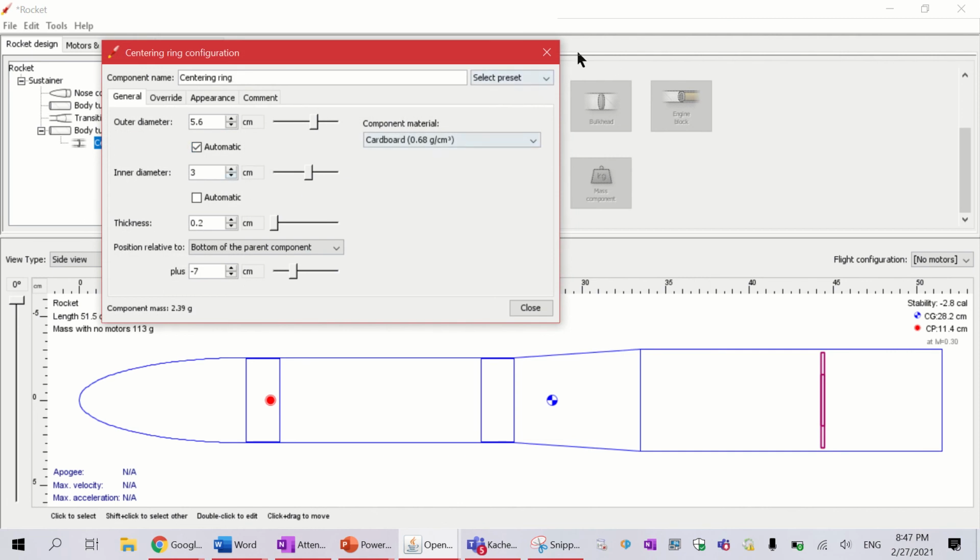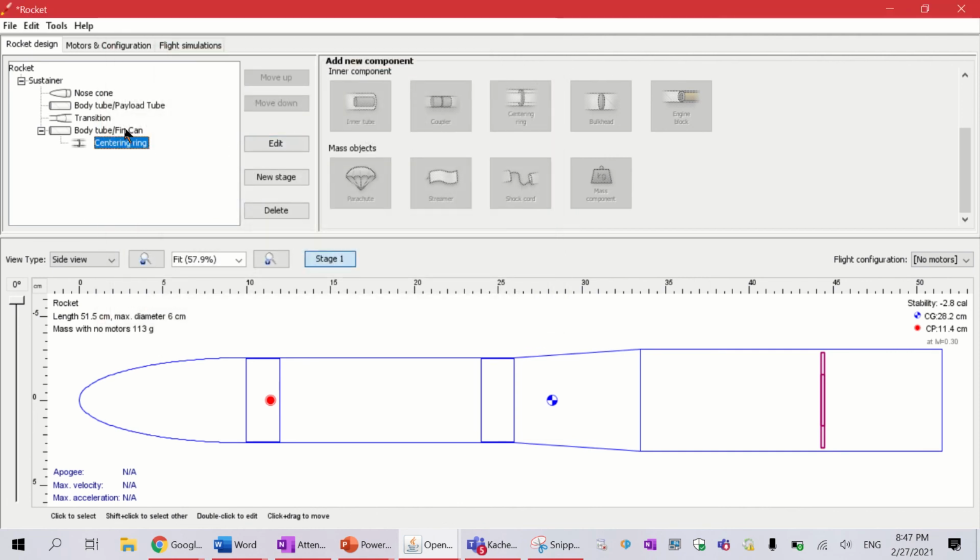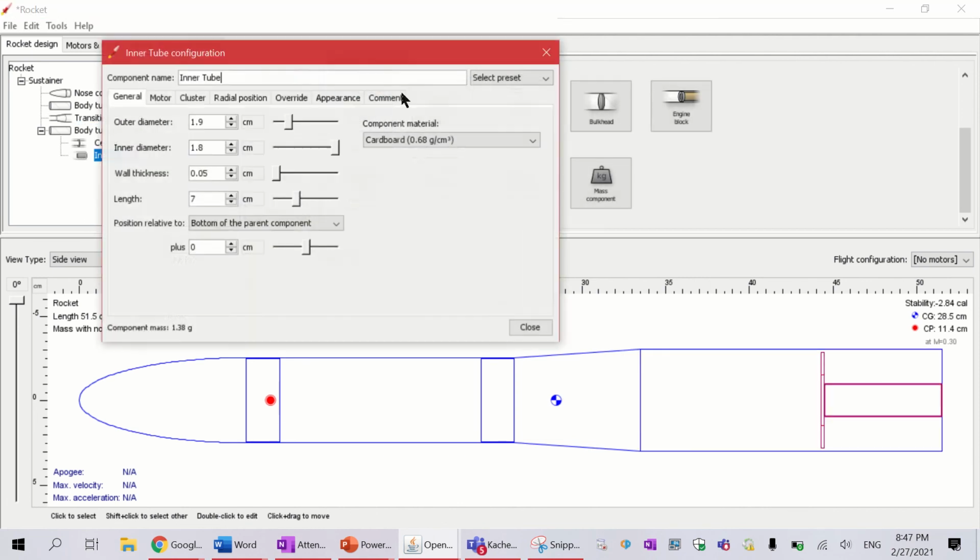And okay, our diameter is 3. So we can add an inner tube, also called the motor tube, because it holds the motor. And we want this diameter to be 3. Note that in an actual rocket, it probably wouldn't be this big. I'm just going to keep it like this for now.